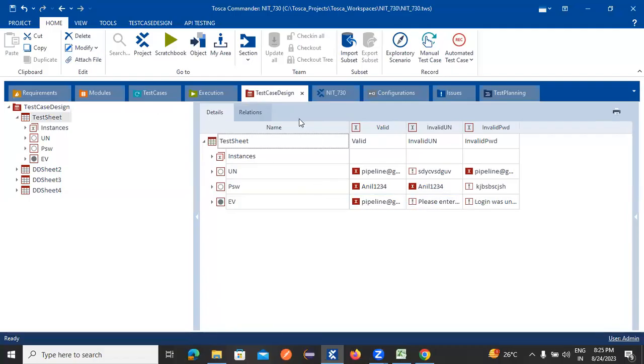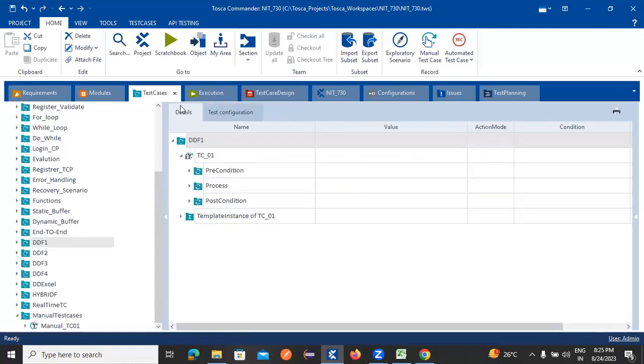Next line. Once we create the test sheet in test case design, we need to select the test case tab.